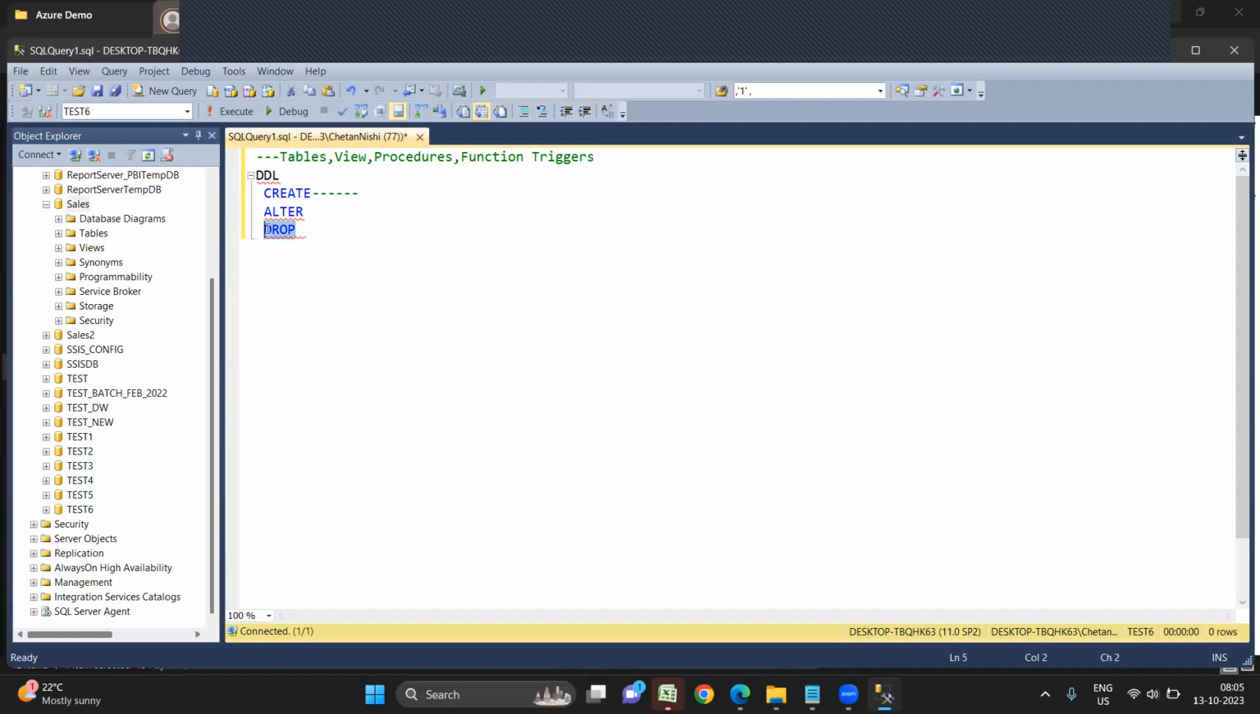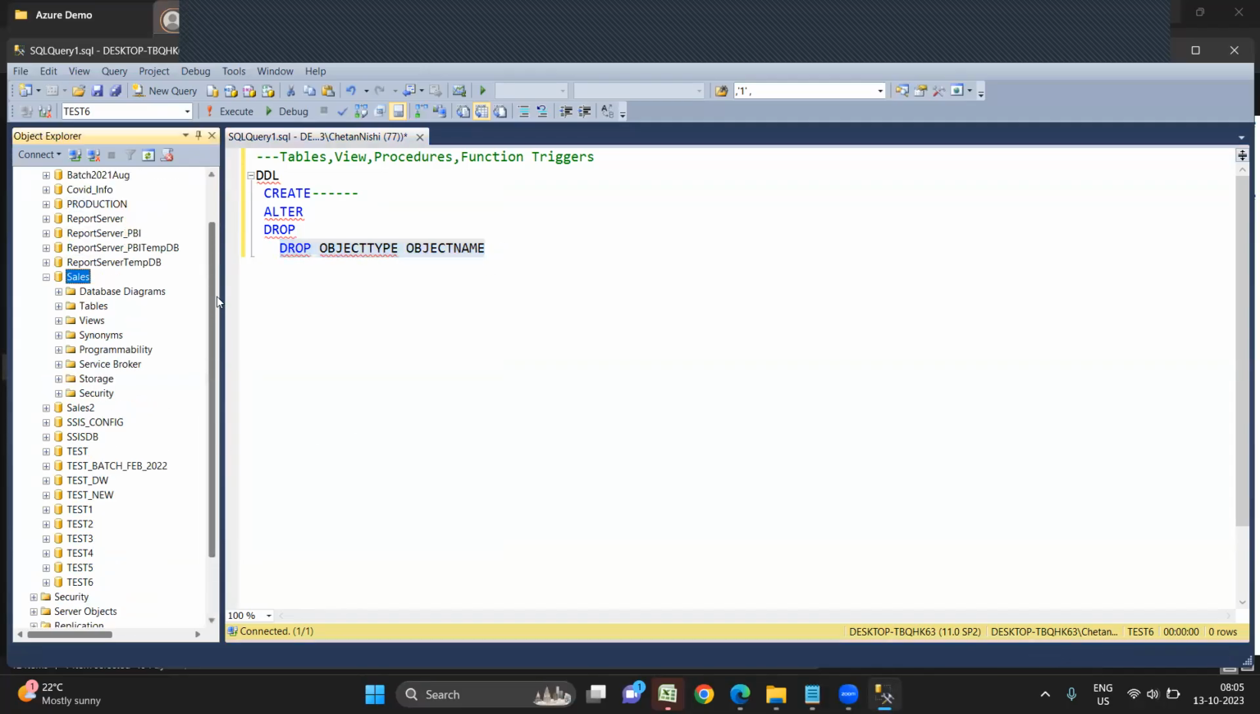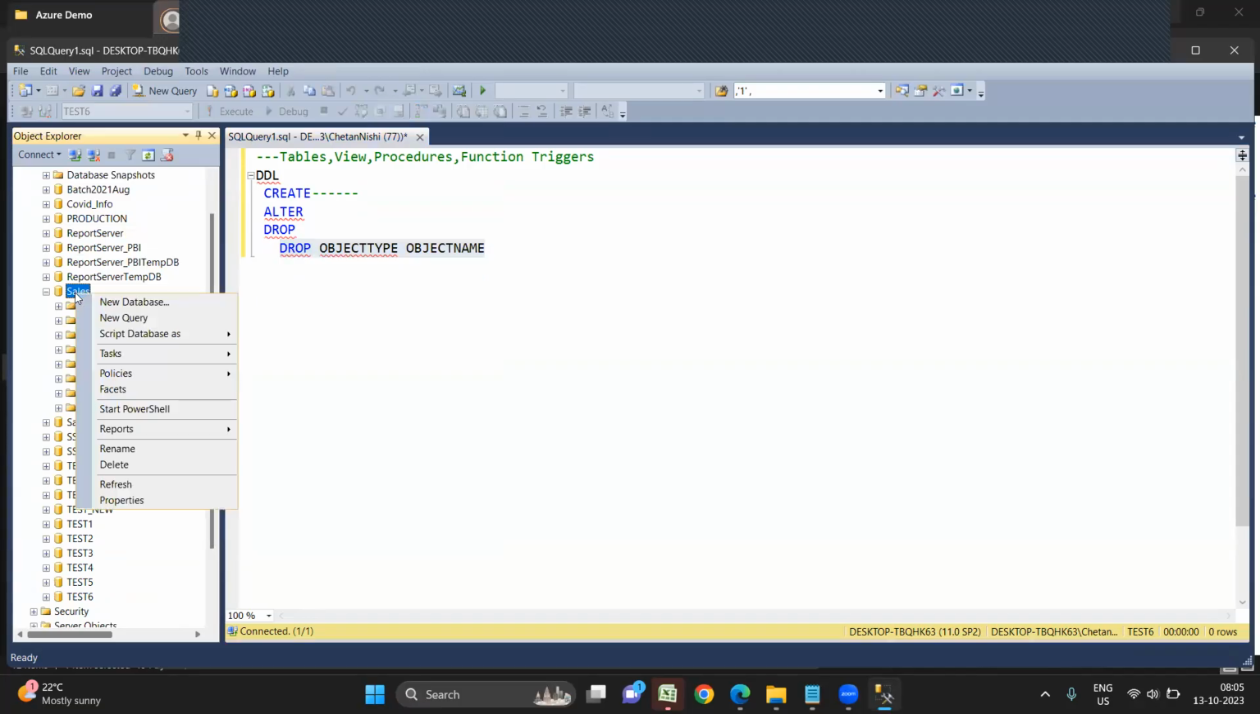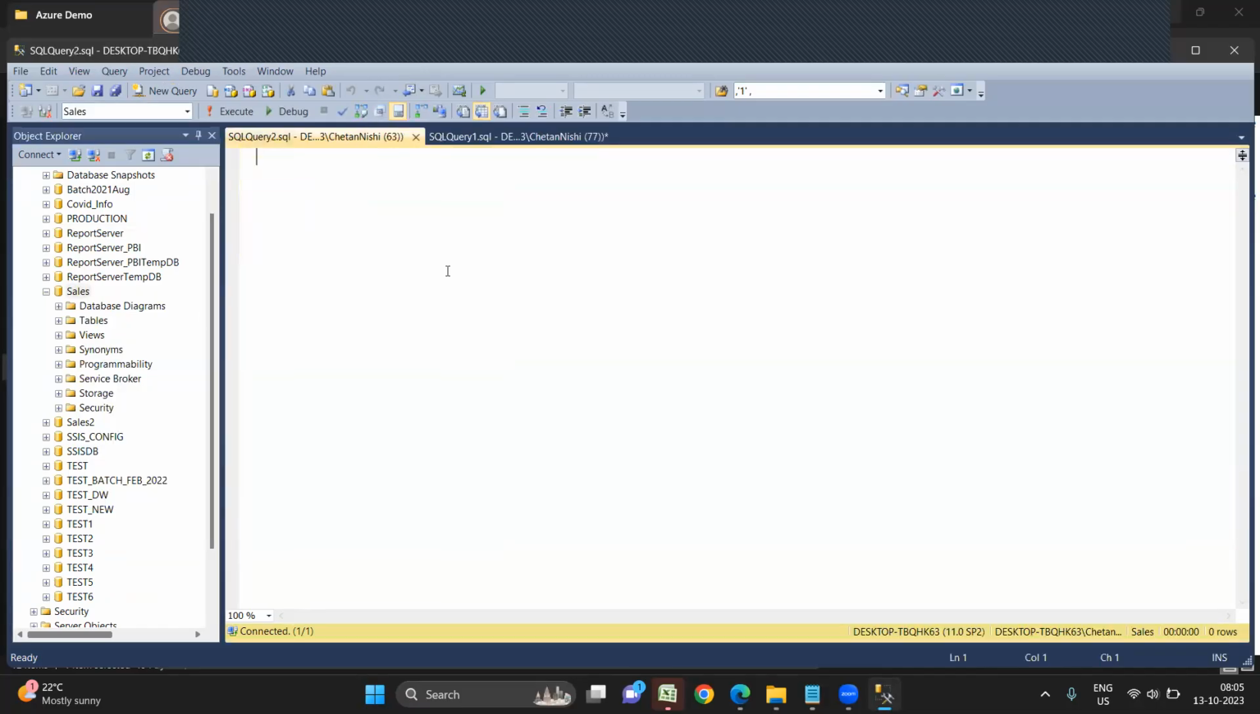So what is the syntax for this? Let me write it down here. Drop object type, object name. This is the syntax we need to remember. Now let me go to the sales database. I'm opening the query window because I will need to delete a table in that sales database. You have to make sure that this window is pointing to the sales database, see here, or you can use the use command and then the database name. So execute it, just to be safe.